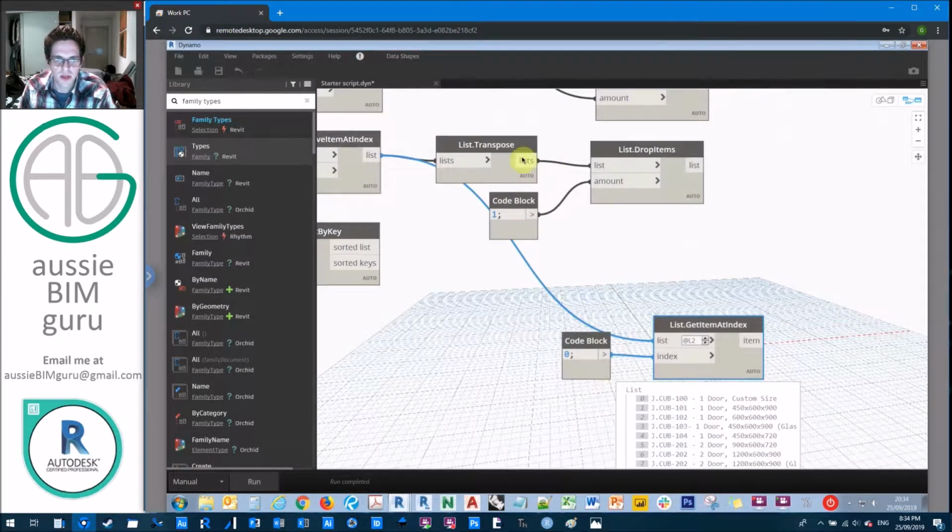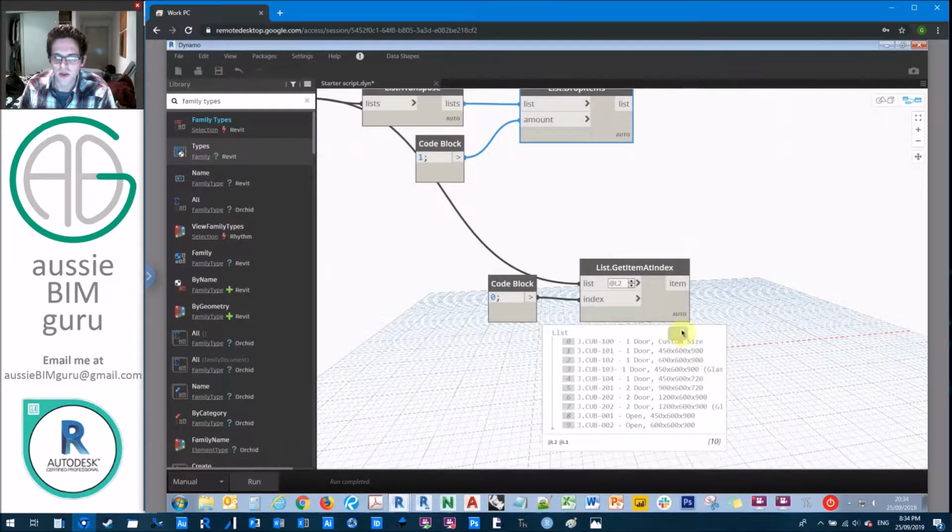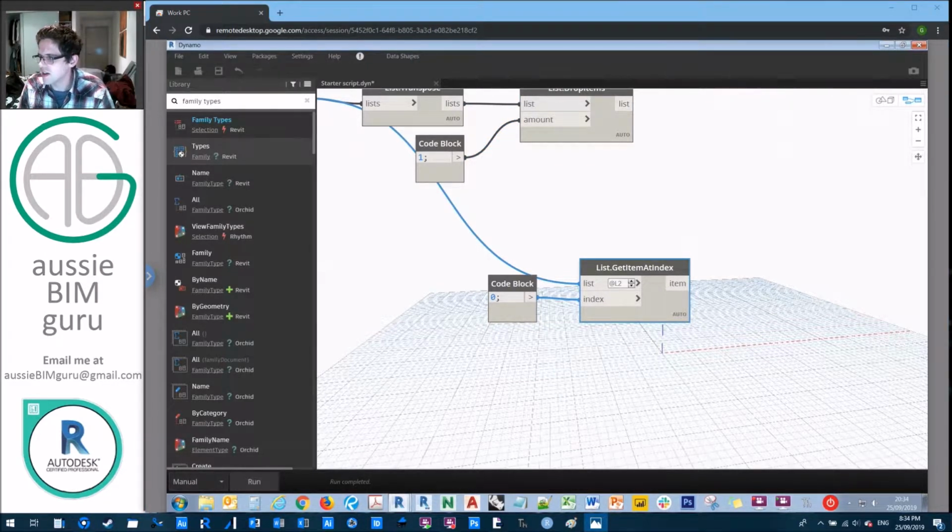I could use a filter by Boolean mask up here instead, just to split the list, or a list split node, but I find it easier to separate the data at this point for the user. But if you're building efficiently, there's some more efficient ways to build this section of the script. Okay, and we'll use this data later on.